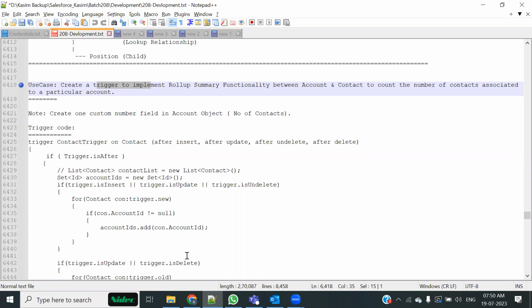And the second is this scenario. Whenever you want to implement the functionality of a roll-up summary, there's no other alternative apart from your triggers, right? So in this case, we want a functionality where, inside the account, I want to get the count of all contacts that are associated.